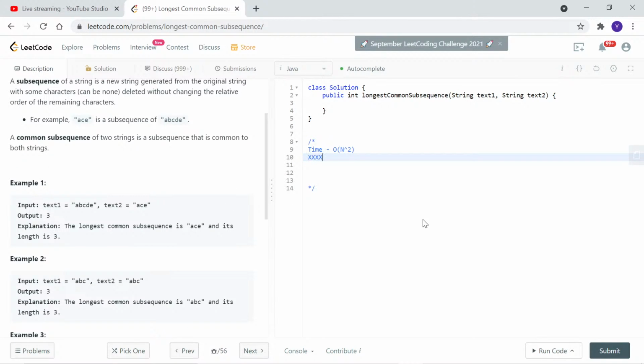For the subsequence, firstly let's maybe take an example. Assume we have two strings. To get the longest common subsequence, we are going to use dynamic programming, and we can see these two strings.